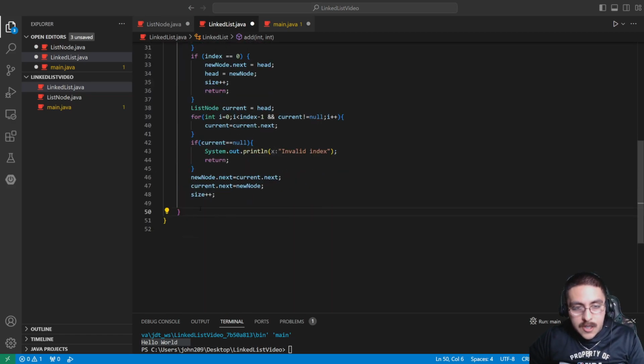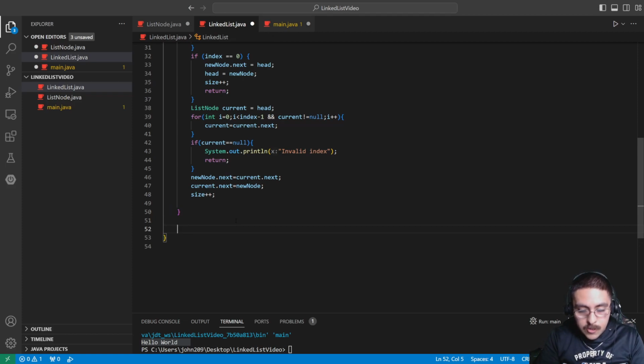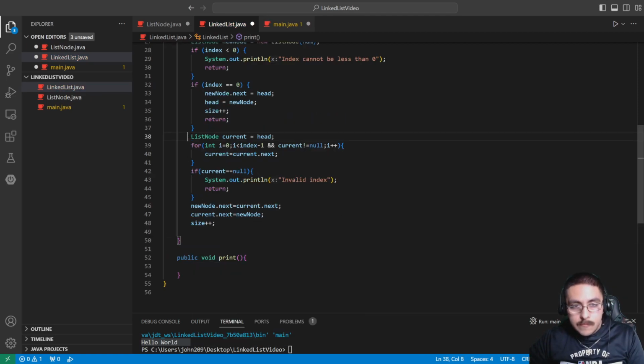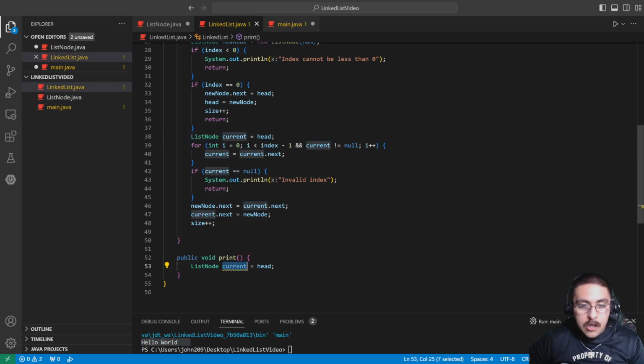But in order for us to test them, we have to have a print method. So we could do public void print. The reason it's void is because it's not returning anything. It's only doing something. Then we could copy this line of code right here, setting current equal to head, so it points to the first node.